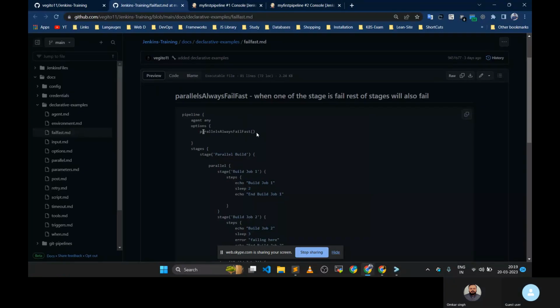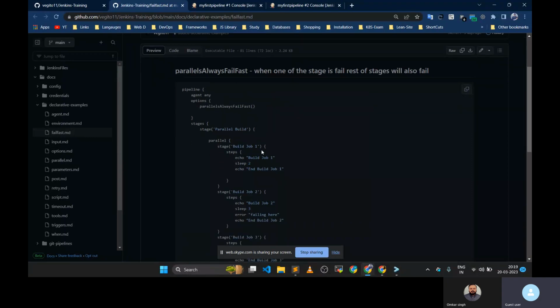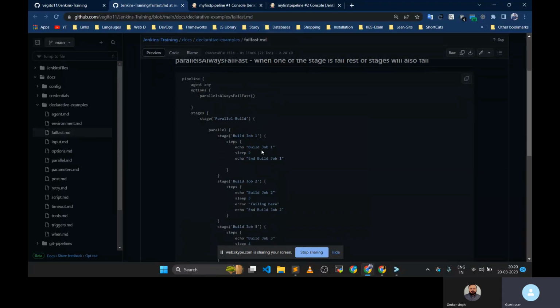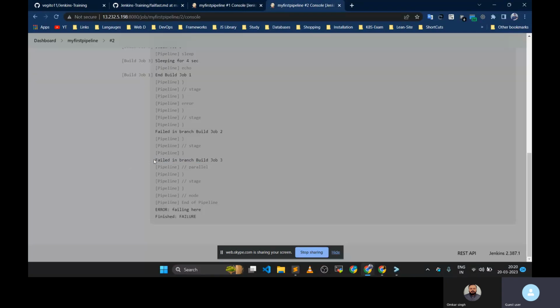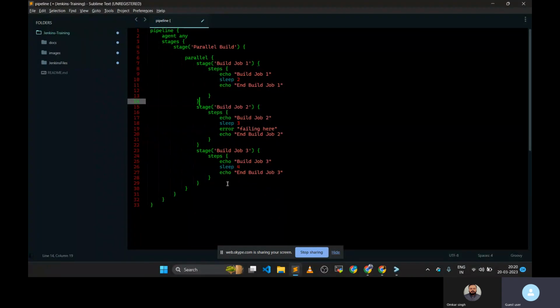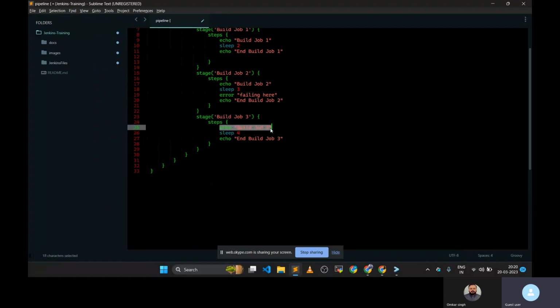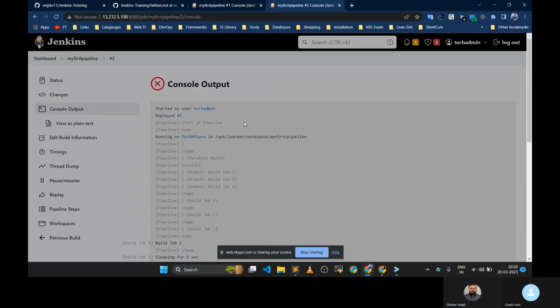What's its meaning? Suppose any one of the parallel stages is failing, then fail all the other stages. So that is why we are getting failed in branch build job 3. But if you observe, this job is just printing some lines, right? It should not fail, but still it's failing. Why? Because of this thing. Are you getting it? So what do you think, what will be the use case of this? Why do we need it?